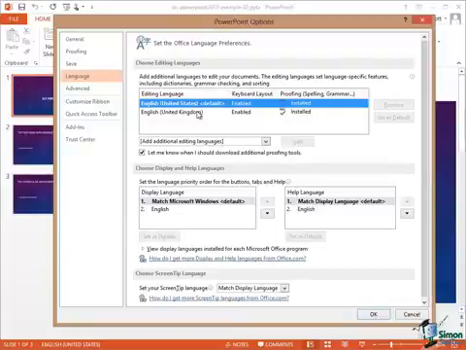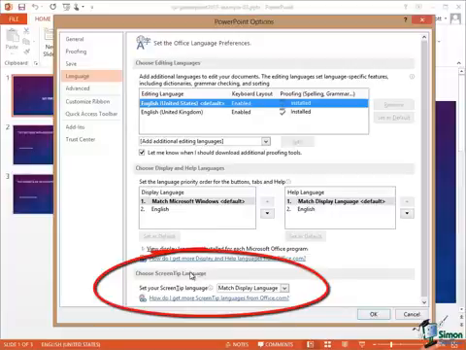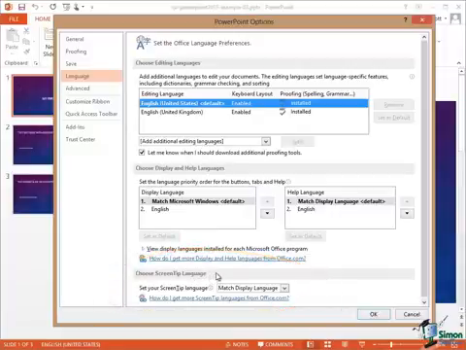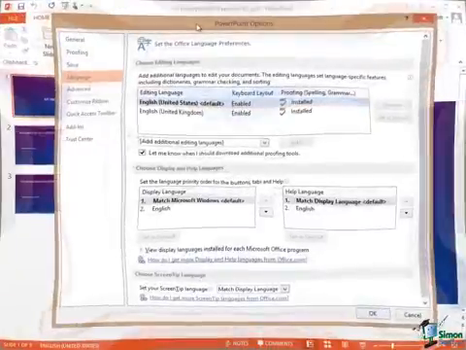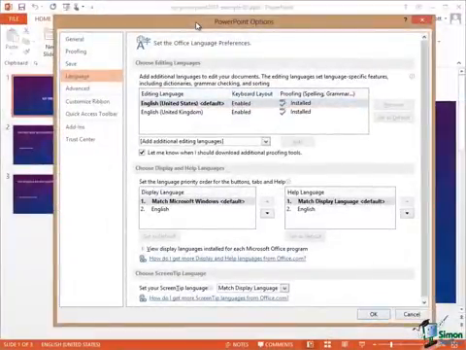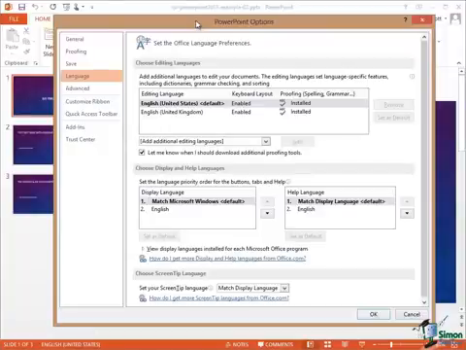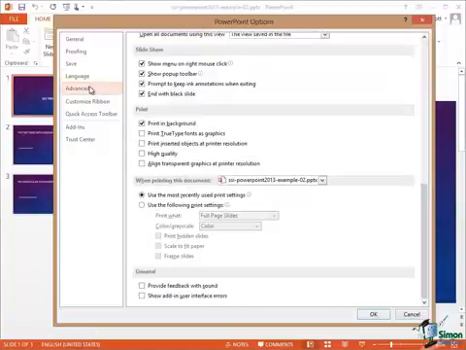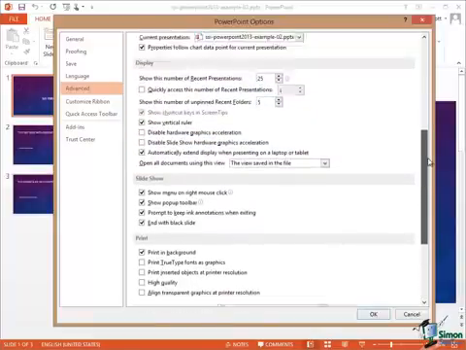Associated with this are things like which language do you want the screen tips in? If you look at this entry down at the bottom here, you may be preparing a presentation, say in French or Spanish, but you may still want the screen tips to appear in English. So, as I mentioned earlier on, several of these options we'll come back to as we get to the appropriate point in the course. On the Advanced tab, there are a really large number of very specific settings.